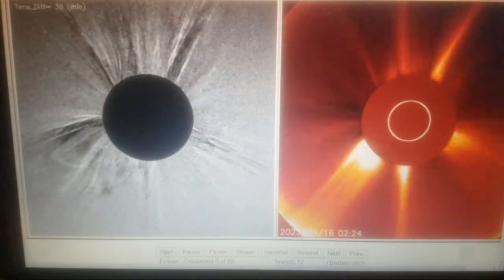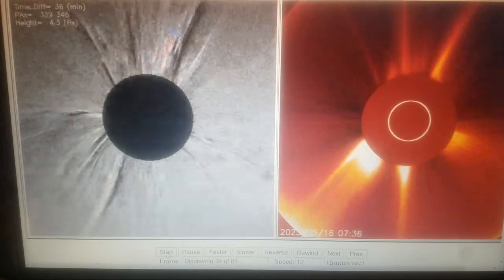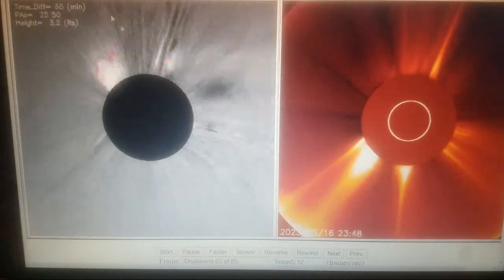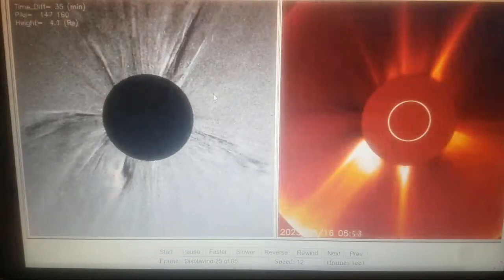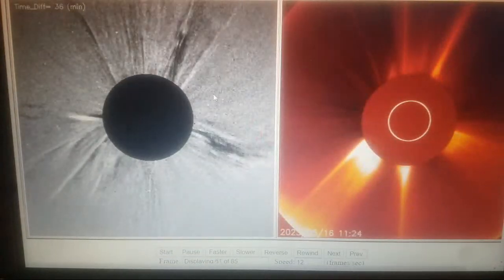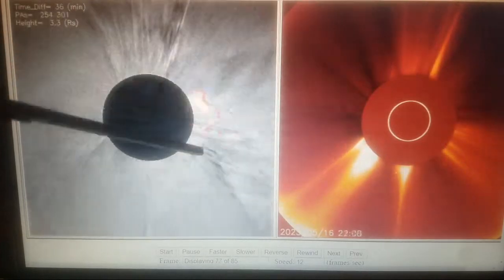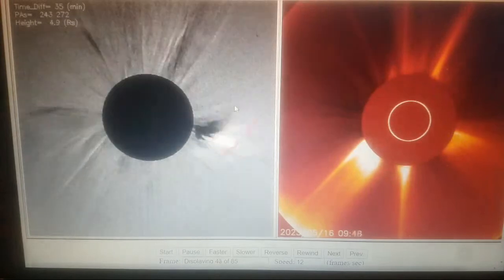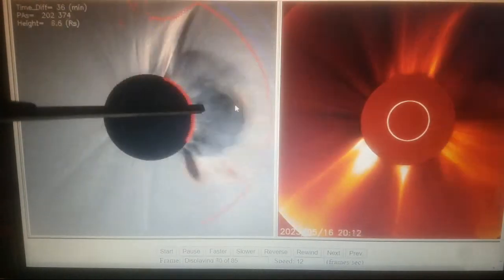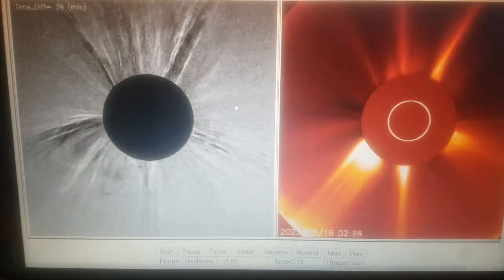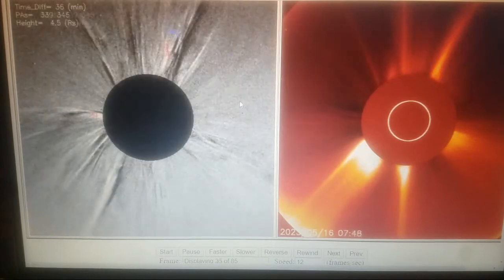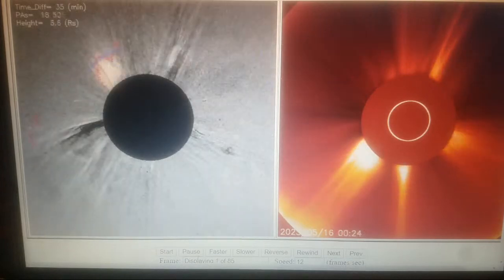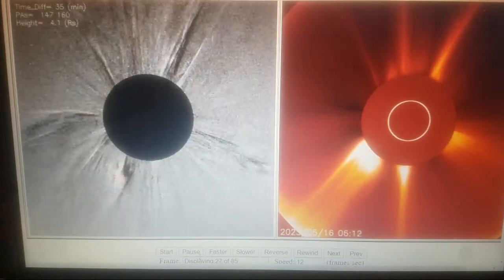Boom, that's huge. Okay, I want you to also take note of what side of the sun the CME is coming from. This M9.6. Okay? Do you see which side of the sun it's erupting from? From the right-hand side, right? Okay. Remember that, because we're going to come back to that later. Okay? So we'll pause it, go frame by frame.